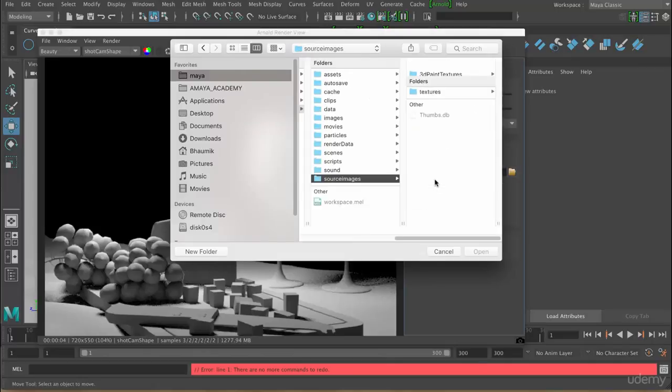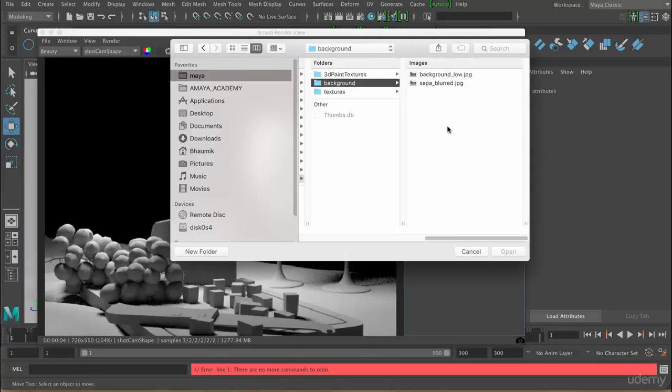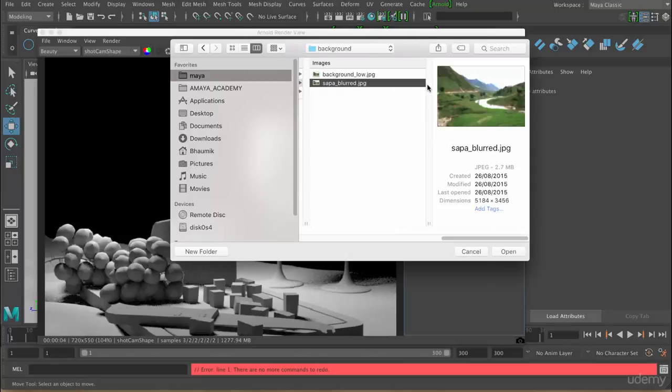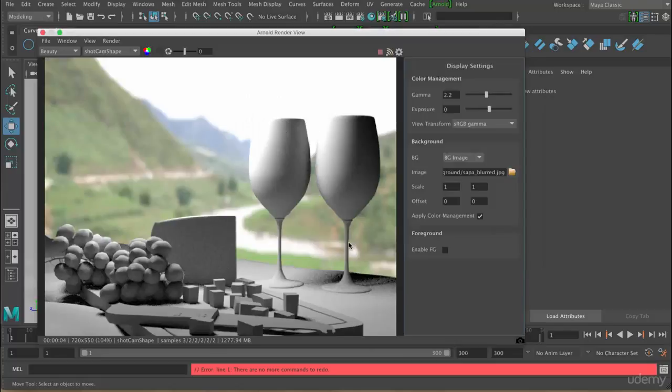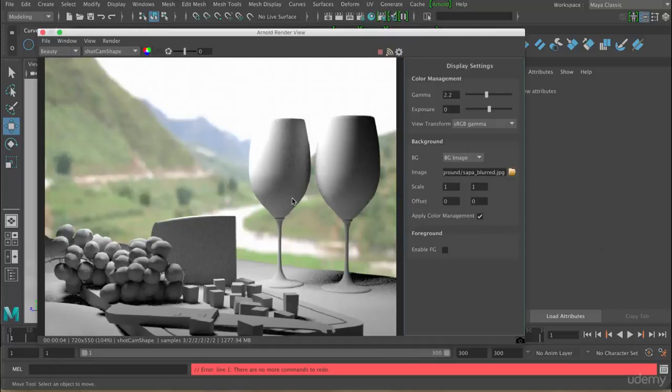So we go to source images, background, and then I'm going to say Sapper blurred, open, and now you can see that it shows up there. You can either apply the color management or not. If I turn that off, you can see that it's not going to get gamma corrected. Turn it on, it is going to get gamma corrected.